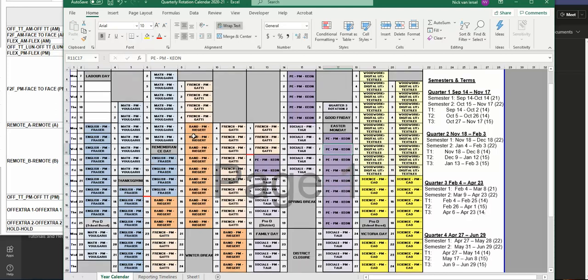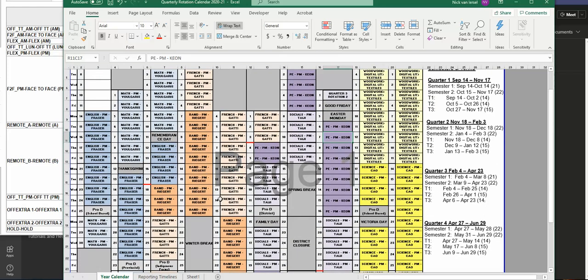So good luck with the start of your quarter 2. You'll notice that you've got your rotation 1 class for 3 days, and then you'll launch into your second rotation, which for this random student was French.